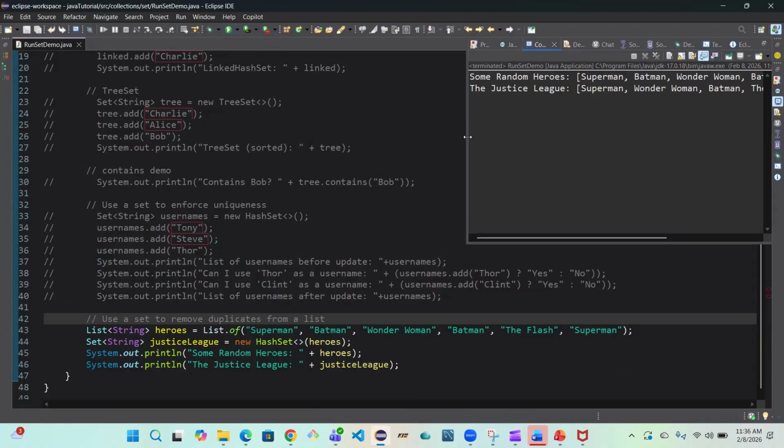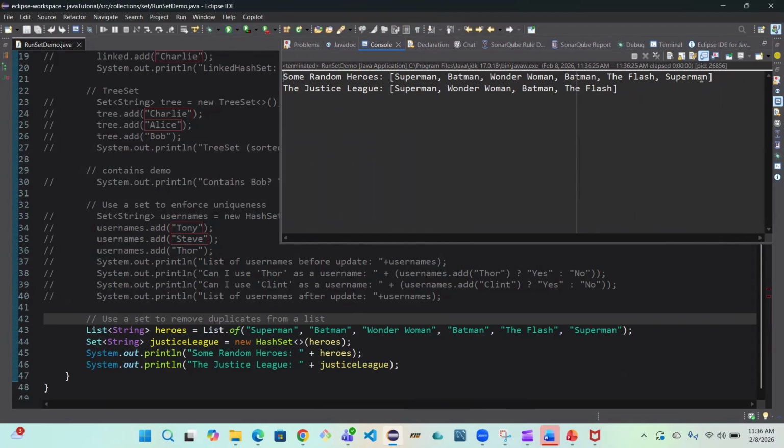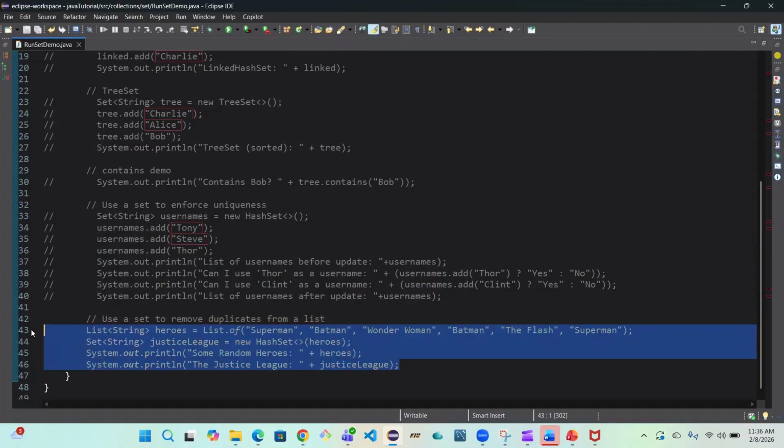So let's expand this. We have this list with a duplicate Superman. Oh, and Batman was duplicated too. I didn't even notice that. But here, we only have unique elements. Superman, Wonder Woman, Batman, and the Flash. So there you have it. Now we've learned all about sets and the different kinds of sets.